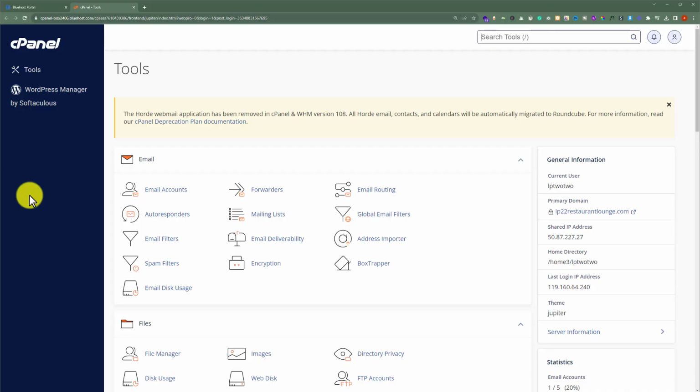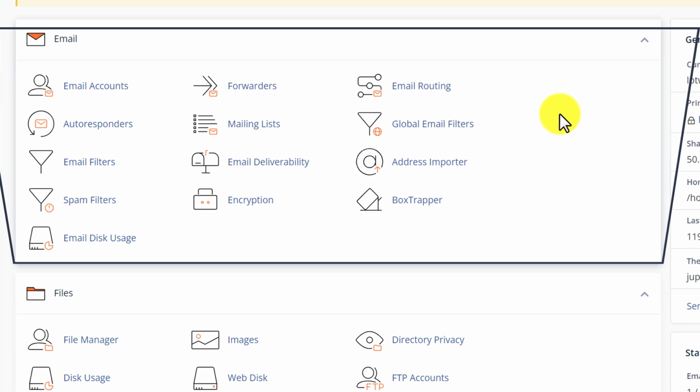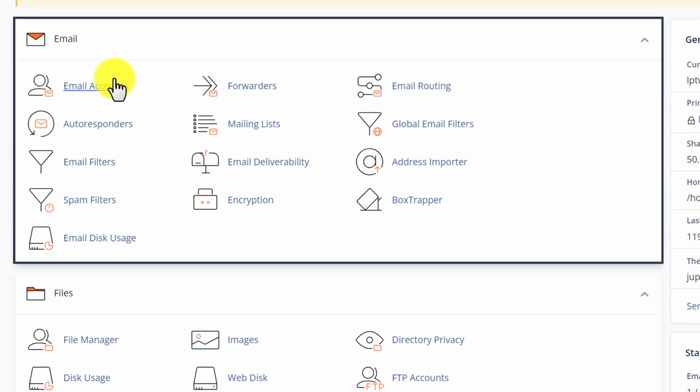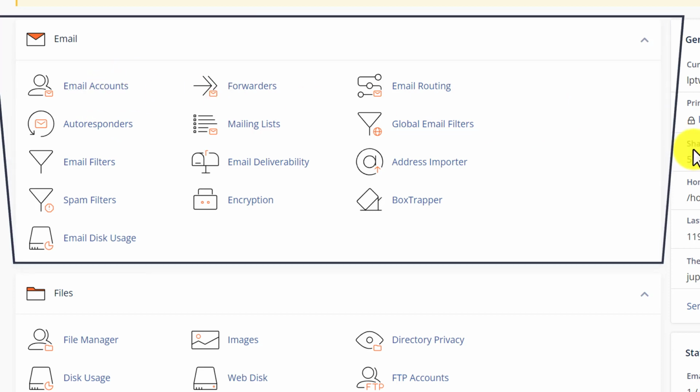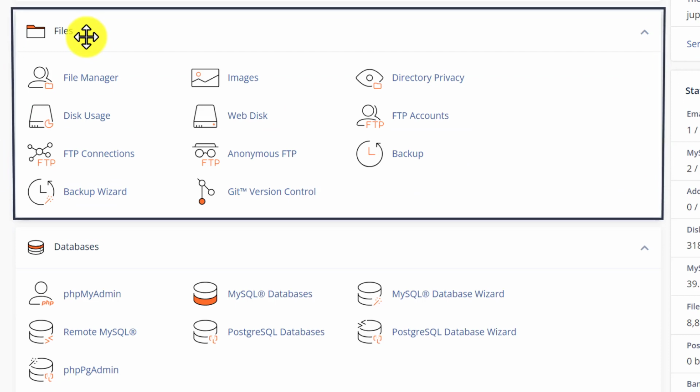And here we will see all the cPanel options, like if we want to access the cPanel email, from here we can do it easily. Here under the email accounts we are going to see all the cPanel emails. Next is the file section. Here we will see all the files of our Bluehost cPanel.